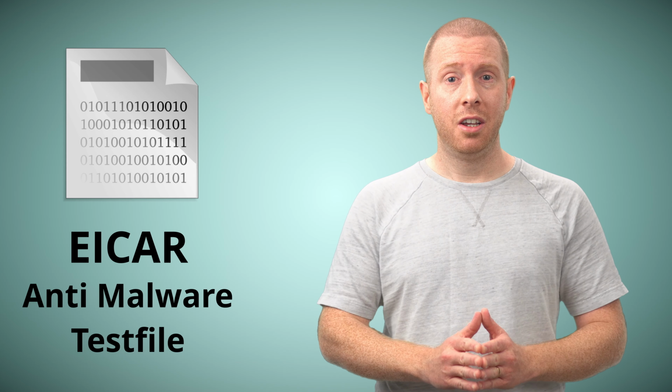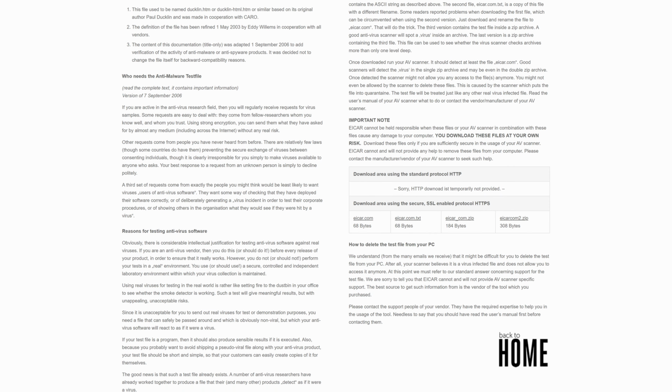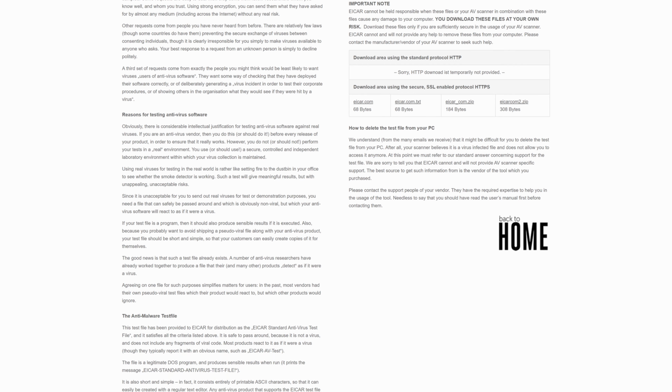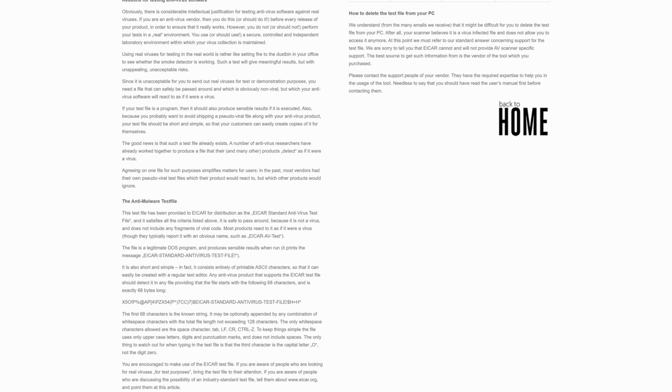The next tool is, well, it's a file. A very specific file called the EICAR anti-malware test file. You can download it from the EICAR website. That's European Institute for Computer Antivirus Research. It's just made up of plain text characters though, so you can create it in Notepad as well.